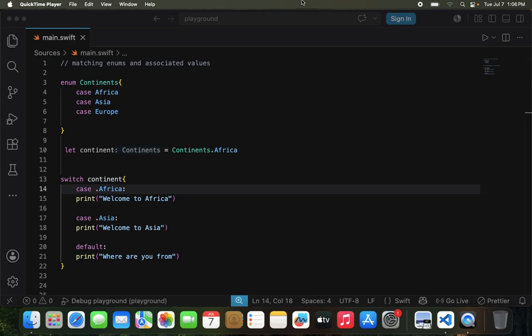Let's look at matching enums and associated values. Here on our screen we have enum Continents, and then we have these three cases: case Africa, case Asia, and case Europe. Now we're setting a constant here of type enum, and then we're setting the value to Africa here. So we have Continents.Africa.